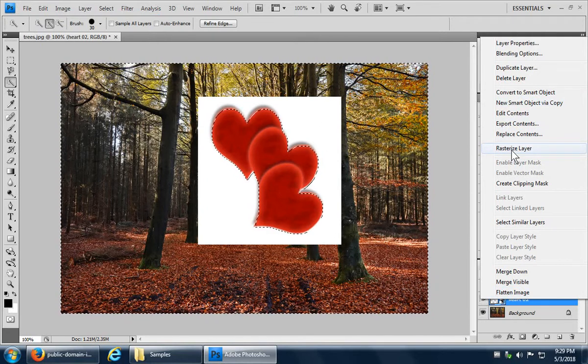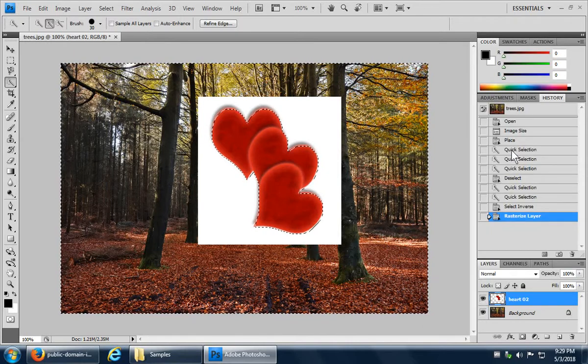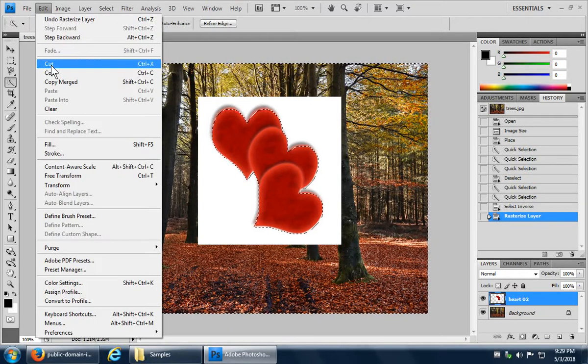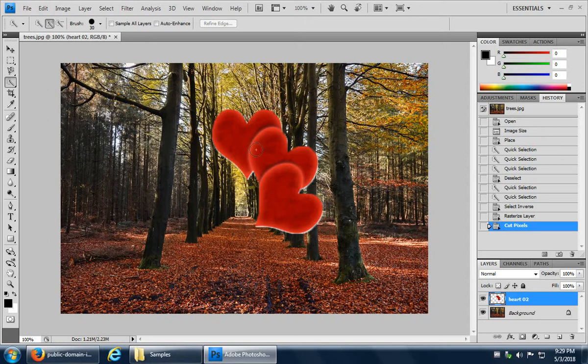So before doing this trick, we could have done this step, rasterize. It's of course not too late. So we've now rasterized it, which just means that we've made it a simple image, right? Instead of the so-called smart object that Photoshop had originally coded it in as. So now that it's rasterized, I can say Edit, Cut, and we have our three hearts here.